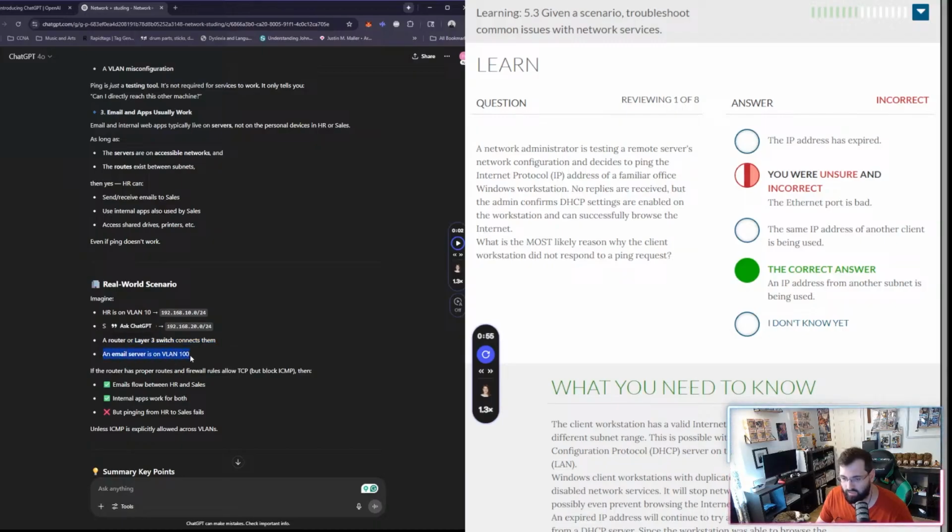An email server is on VLAN 100. So email is just on its completely different VLAN. Man, dude, I know it's called the web, but it's like this huge interconnected web. If the router has proper routes and firewall rules that allow TCP and block ICMP, then emails can flow and internal apps can work both ways, but pinging from HR to sales fails unless ICMP is explicitly allowed across VLANs.